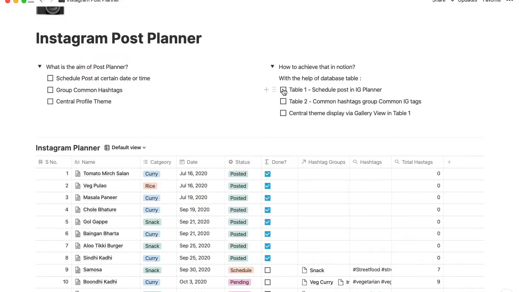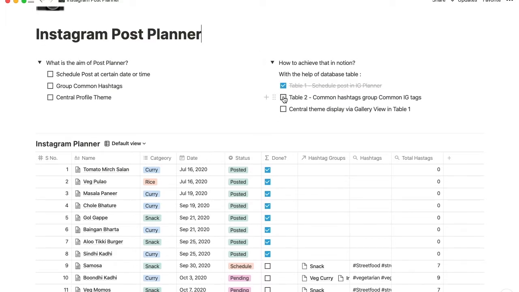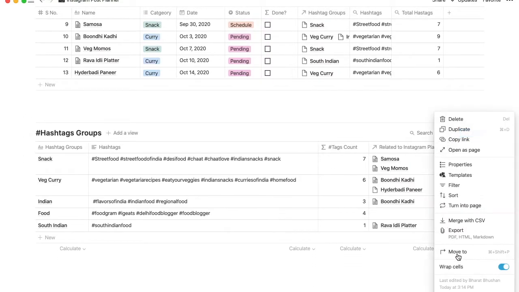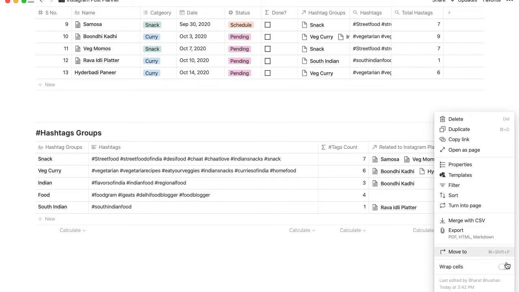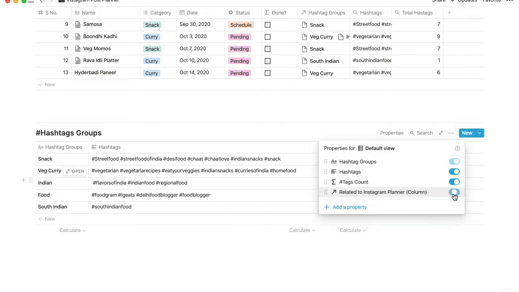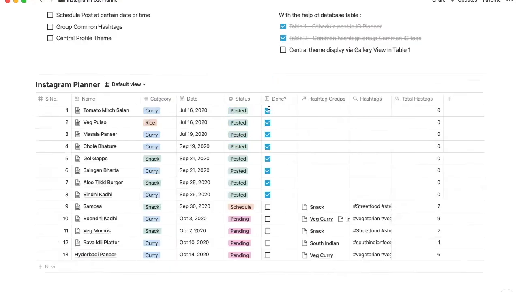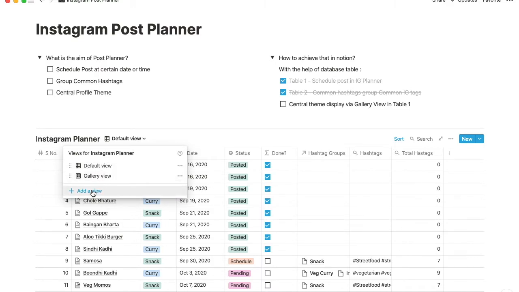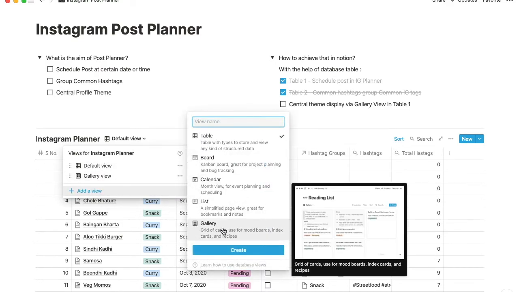Recap: so far we have created our main planner table, and the second one for the common hashtags, which is down below. We'll just hide this, we don't need this. And now we're going to create a gallery view so that we can plan our post accordingly, how it will look on Instagram. So to do that, just come here, add a view, and select the gallery.